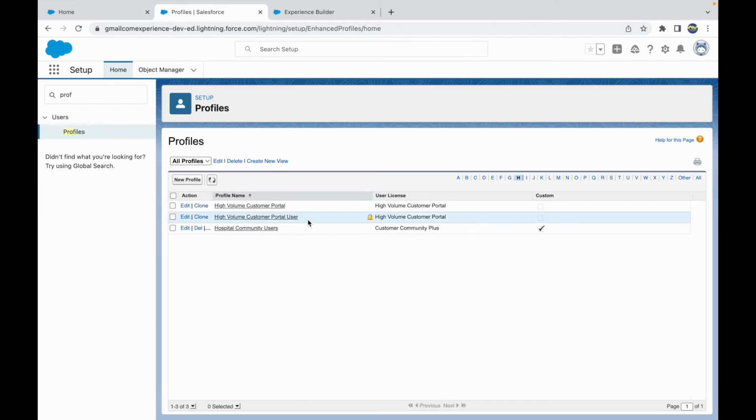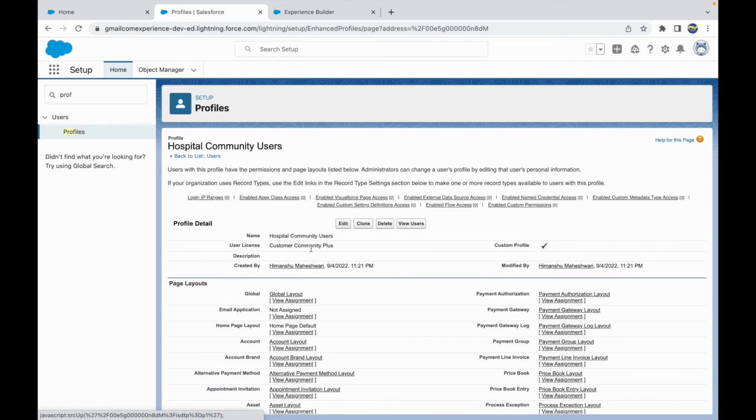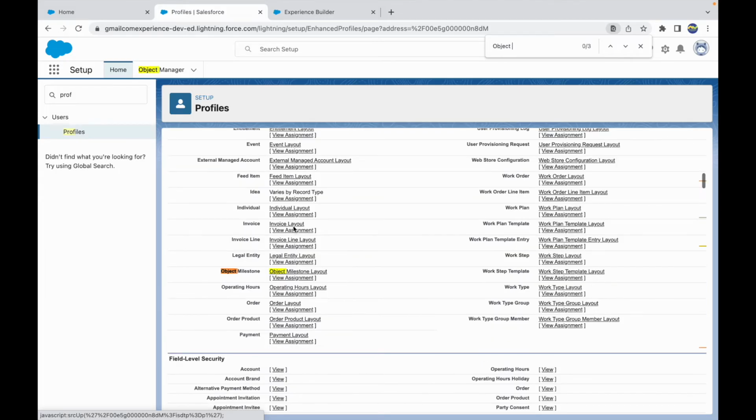I'll go to H directly, hospital community users, and here first of all, the way of checking the permissions is you check the object level permissions first, and then you check the field level permissions. Right now I'm not seeing the list view, which means the object in general is not available for me. Let's see object. There's nothing on the object permissions. I'll type object permissions here.